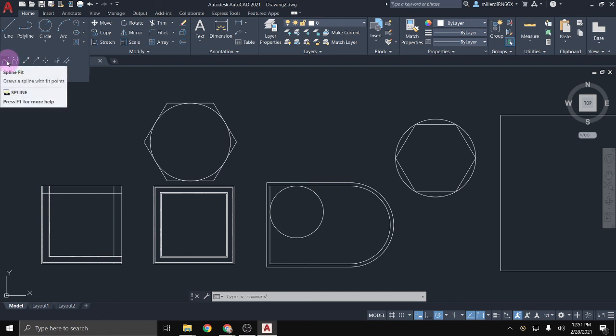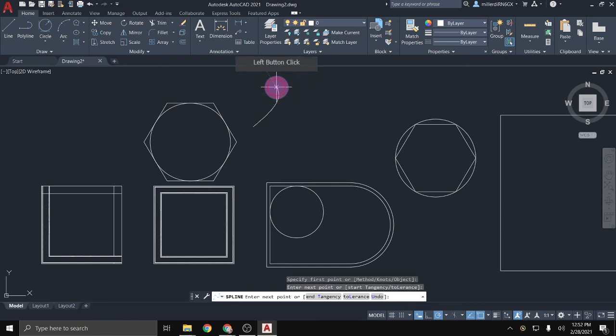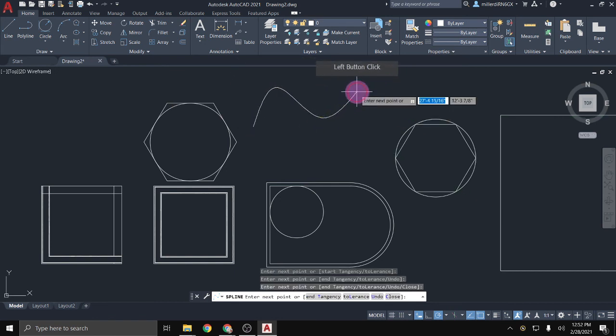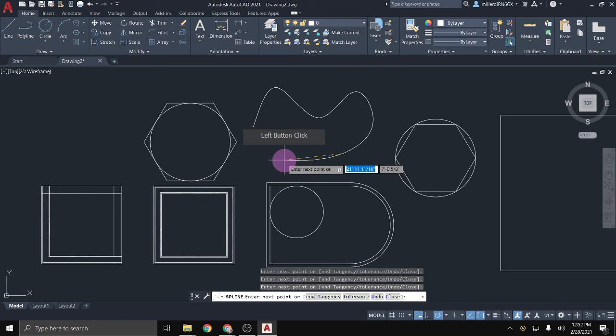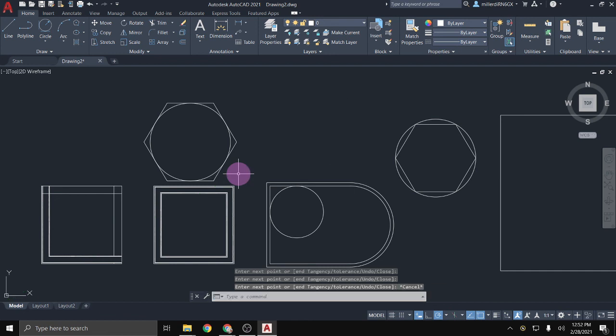But the spline tool, which is keyboard shortcut SP, what the spline tool does is it allows us to, like I said, make some more organic-looking lines or shapes. The difference between spline and any other drawing tool is you do not hit escape to end it. If I hit escape, it deletes it without saving it.